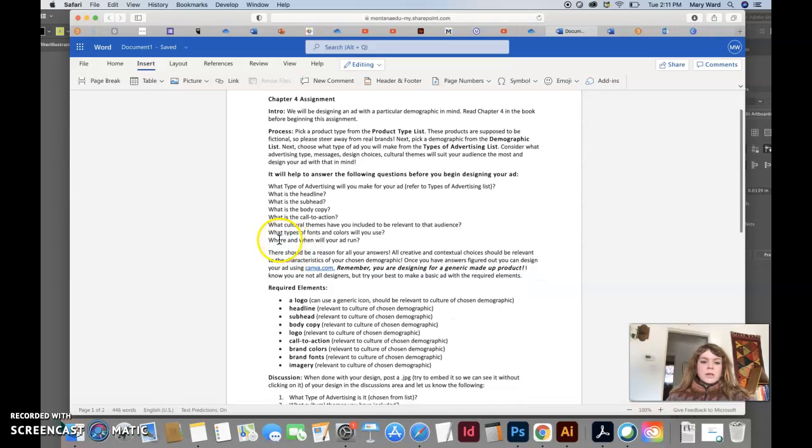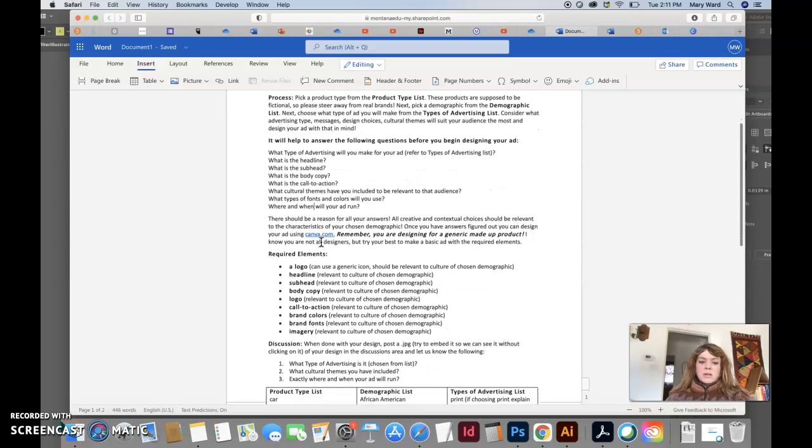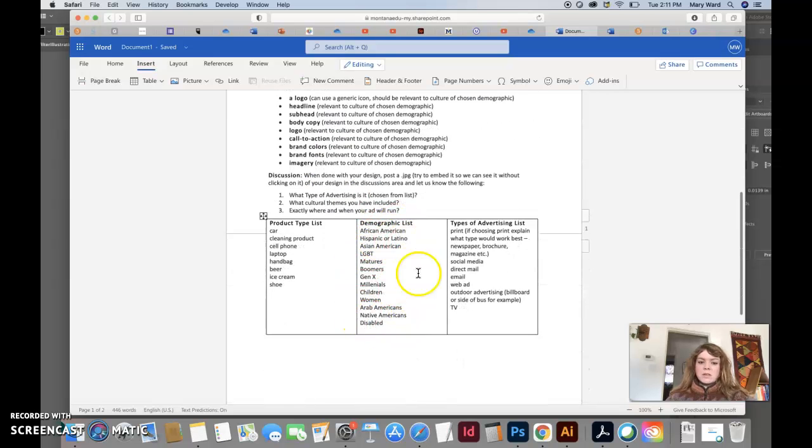And then consider where and when your ad will run. If they're really heavy mobile users, consider a social media site. It's up to you, really. Or maybe a website. Potentially, they might actually do well with billboards. It just kind of depends, once again, on that demographic list that you choose.